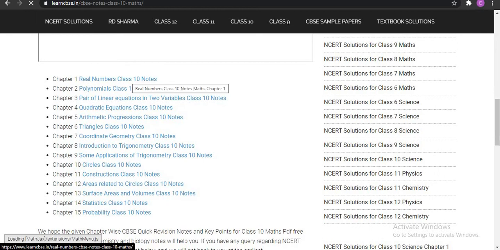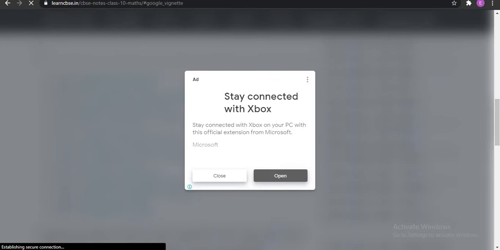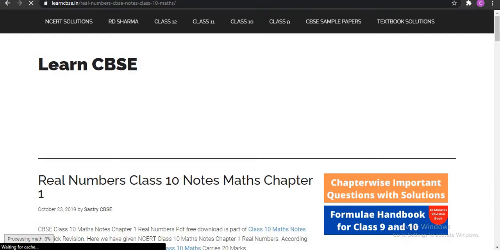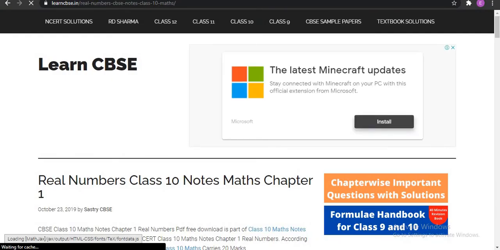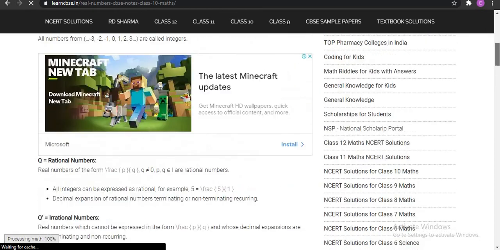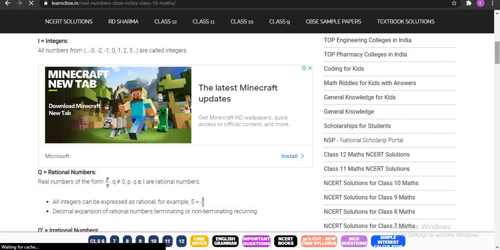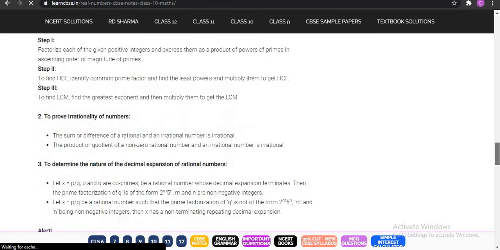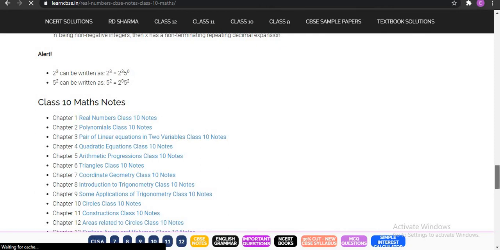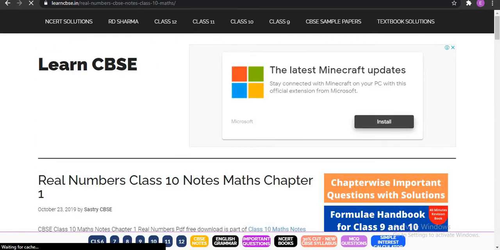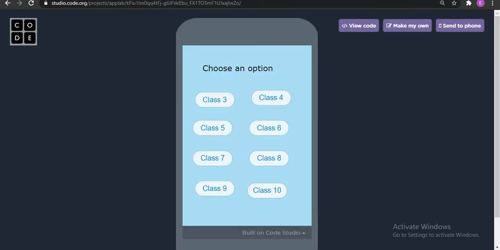Suppose you want the notes of this chapter which is real numbers, just click over this button and simply learn or read these notes and take the use of these notes. And this is so good, like in this app you had both options of either you can take notes or you can ask doubts or you can chat with your friends regarding any help if you want to take any help. So this was the demo of the app.